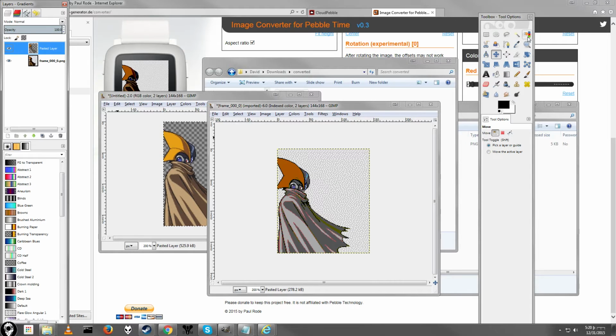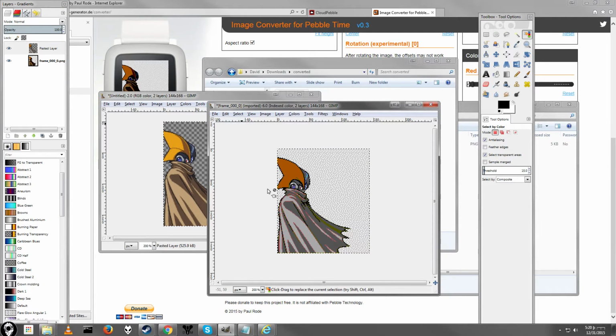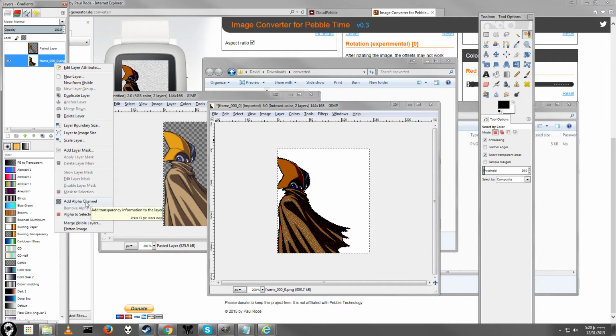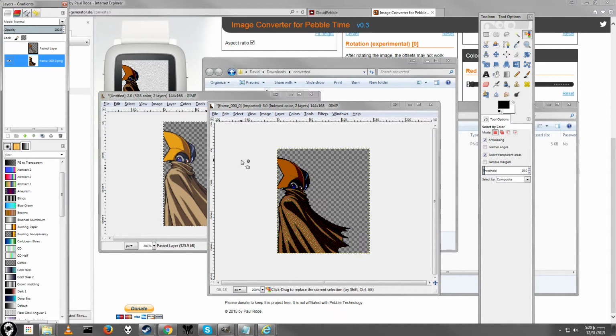So what we're going to do is click select by color. Make sure you have your pasted layer selected. Click here. And then you can just hide this layer if you want, since we don't need it anymore. We already got its transparency selected. Come down to your original layer. Click delete. And make sure you have an alpha channel. I forgot about that. So right click, add alpha channel. Press delete again. And there you go. You got your background.